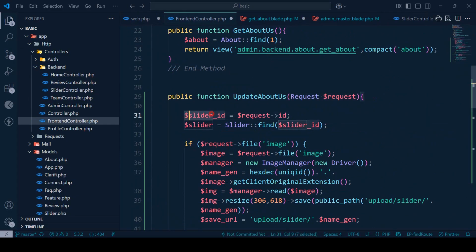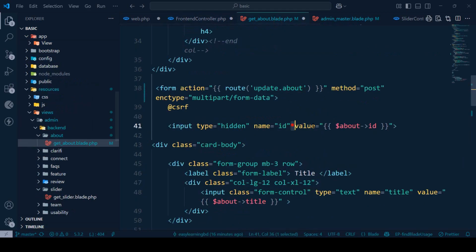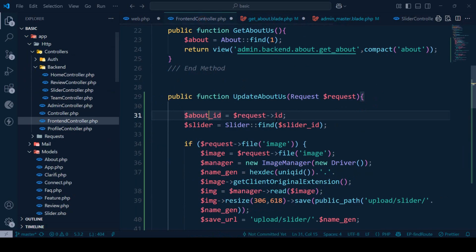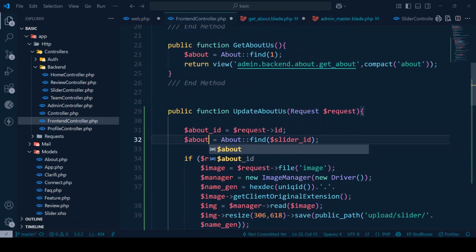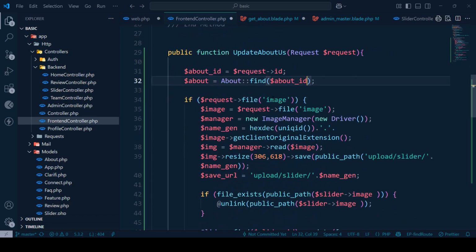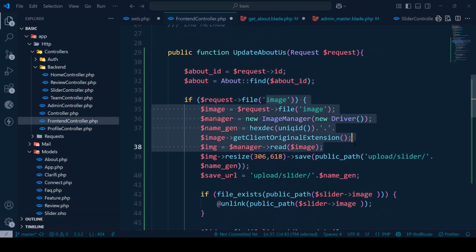A request will be needed. Here I want to make it about ID, and that will be requested. That is the ID, and I have already passed it as a hidden field. So now that will be the ID, and I want to access our about table. Here I name it as about, and that is our requested ID, which will be about ID. Our field name is also the image here. That means everything will be the same.